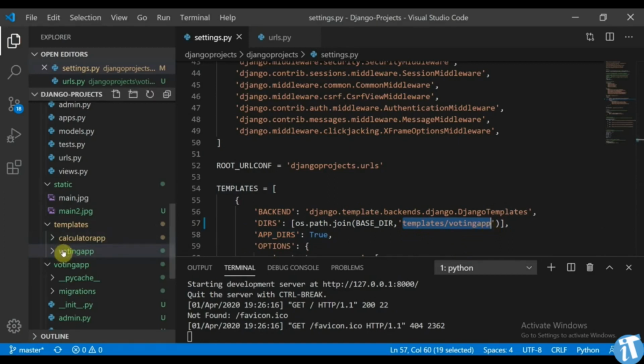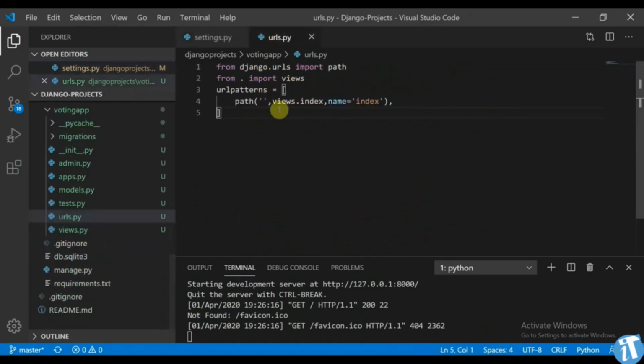Okay, and if you want to run the voting app, we need to define template/voting app. This is the main change we need to define, so please take care of it, and I will define this in the repository instructions as well. Next, we'll move to the urls.py file.